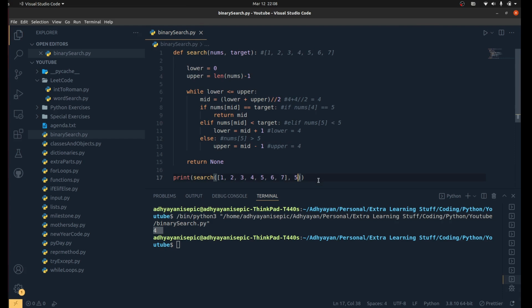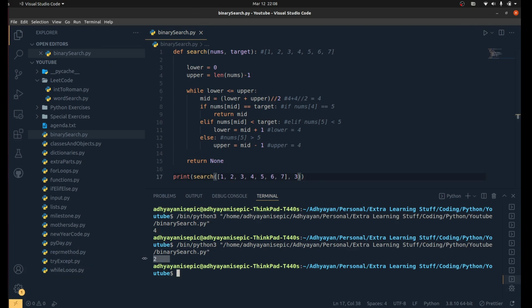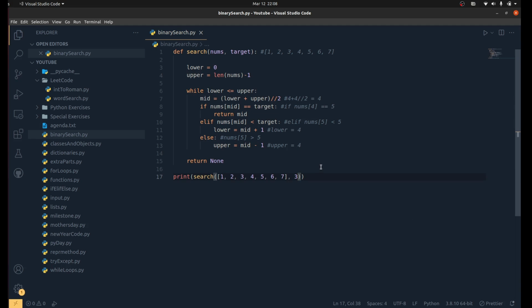Now if we change the target number to be something like 3, and then run the program again, then we know that the index is 2. So binary search is actually a really good way to search a sorted list, because no matter the length of the list, it's going to be the most effective method.